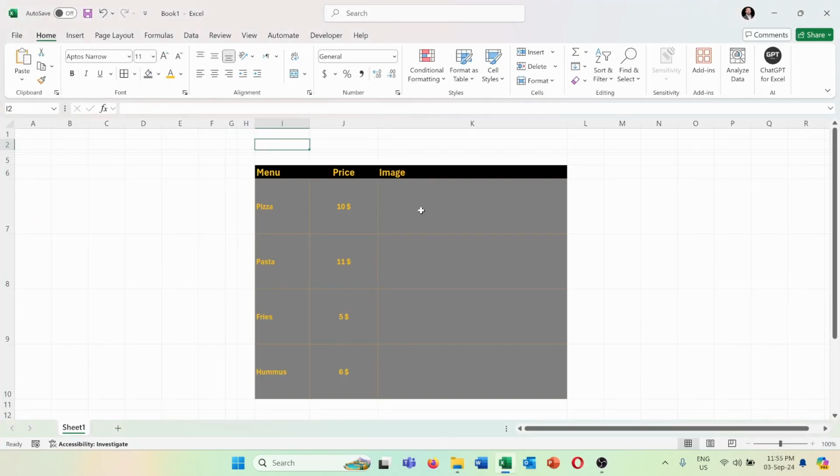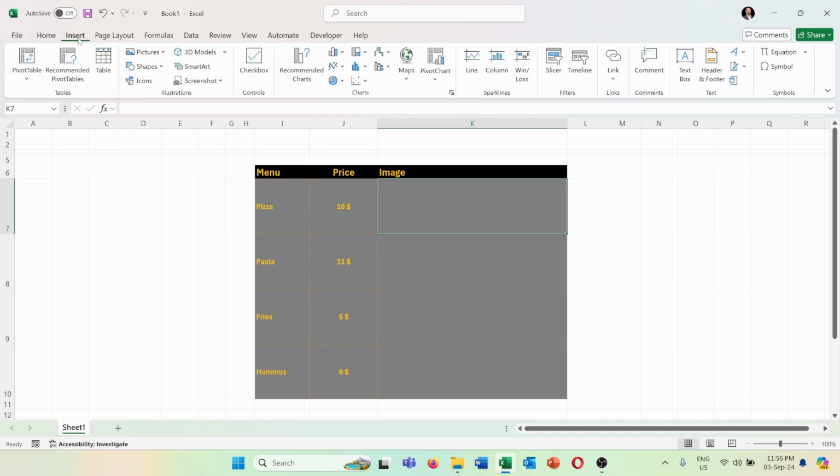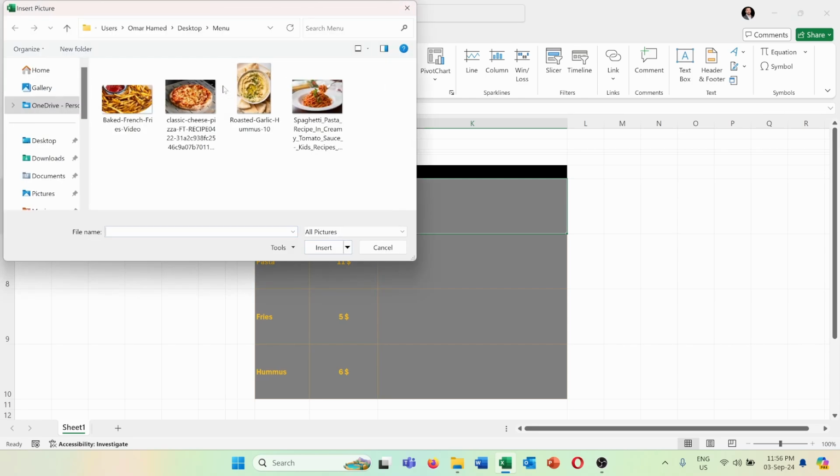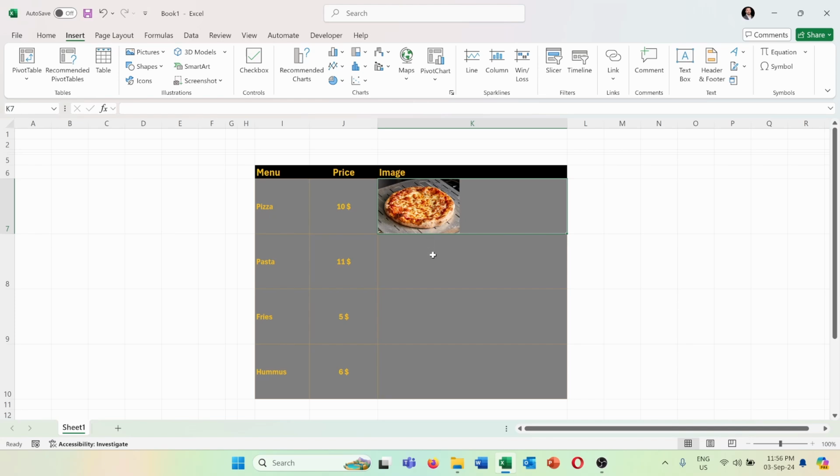So in order to do that, I will press on a cell, I will go into Insert and I will go into Pictures, and here I will choose Place in Cell. I will choose it from this device and I'll import the pizza picture. As you can see now, it's inside the cell.